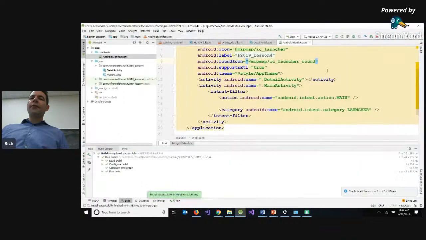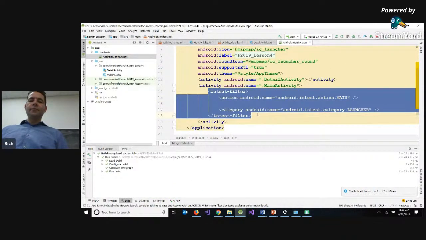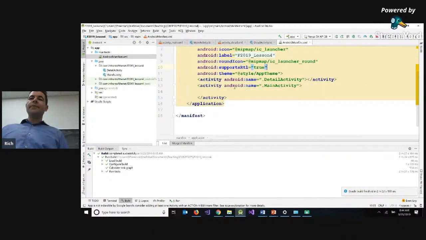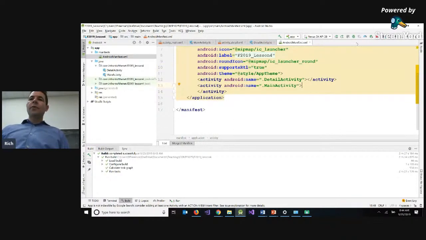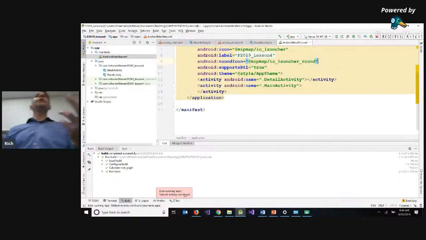So let's try this. What happens if I go and grab that intent filter? And I'll just cut it. So if I take it out of here, notice I can't run the app. It now says there's no default activity. So it can't run the app because it doesn't know how to start.